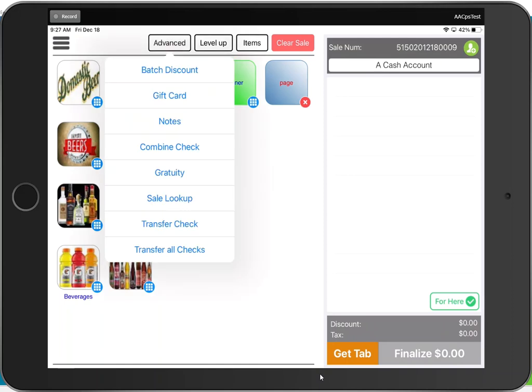We also have transfer all checks, which can be used to transfer all of your open checks. Let's say you're leaving for the day and you can't complete the handful of checks that you have open. We can use that transfer all checks to transfer all the open checks that you have to an available employee, just like transfer check works.